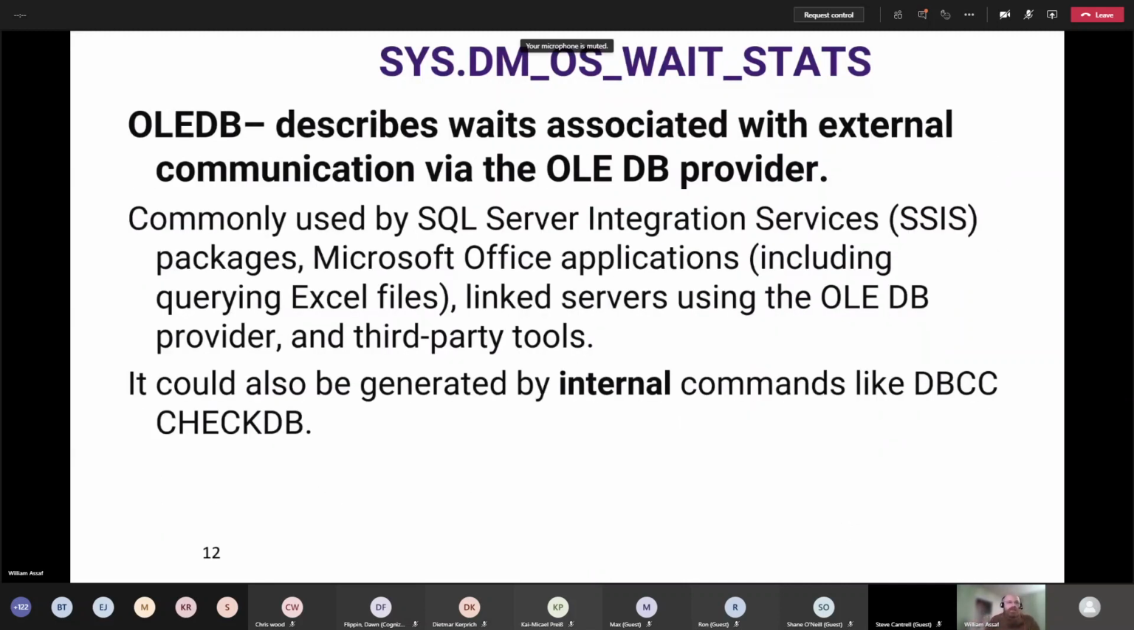OLEDB. This describes waits associated with external communication via an OLEDB provider. We're actually going to talk about that a little bit more. Commonly, this is seen by SSIS, Office packages, including Excel or Access.